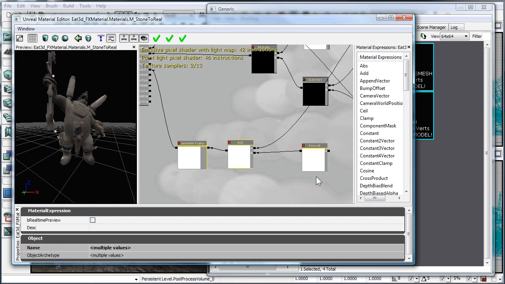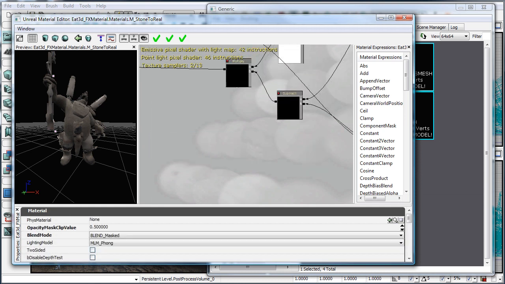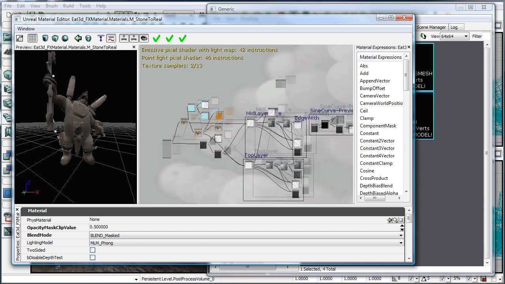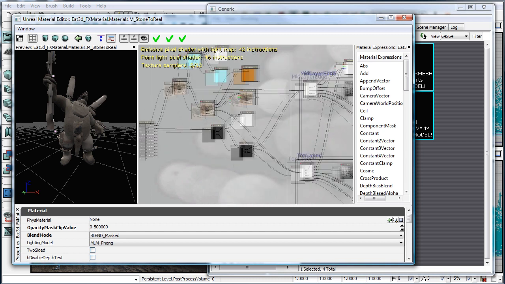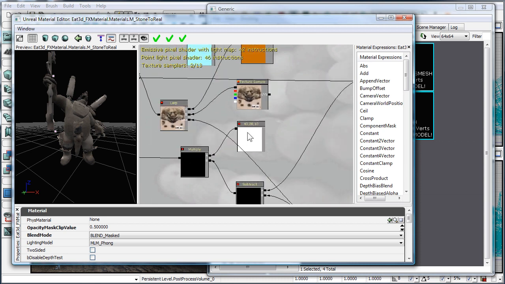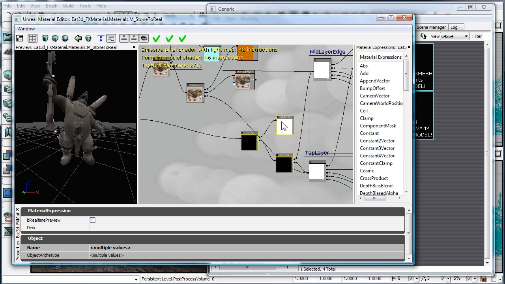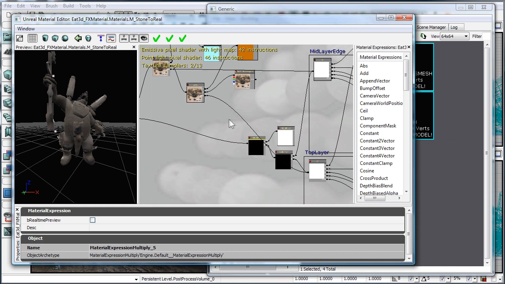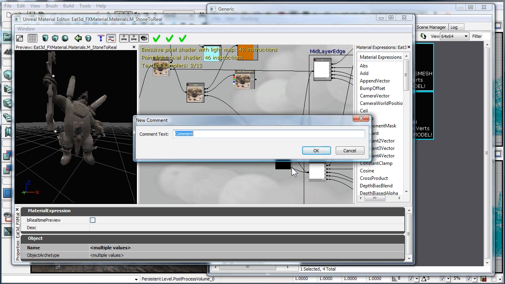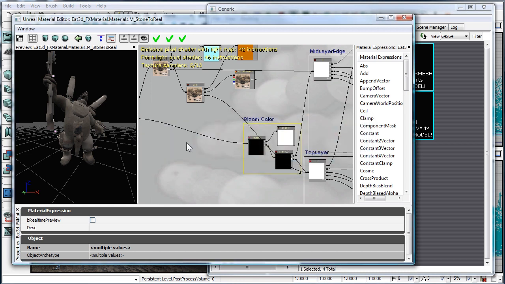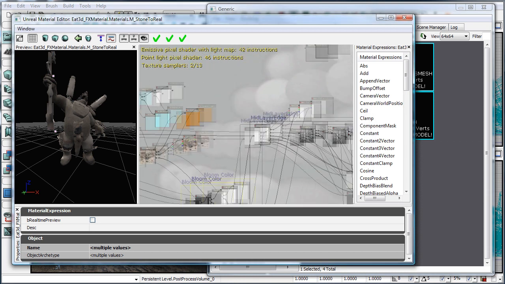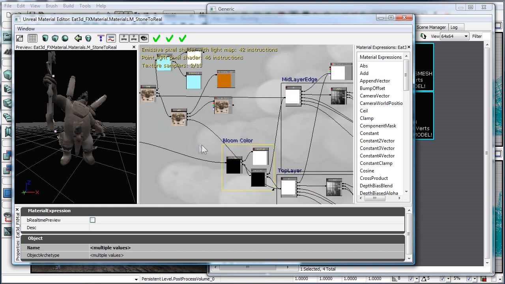Let's do a little bit of cleanup and organization first so I can make more sense of this, as it's going to get pretty messy. It already kind of is a little bit. The first thing, let's just move these nodes to the back here. I'm going to Control Alt left drag, select all of them, press C for comment, and I'm going to call these bloom color. These control the bloom when it transitions. And of course it's color.